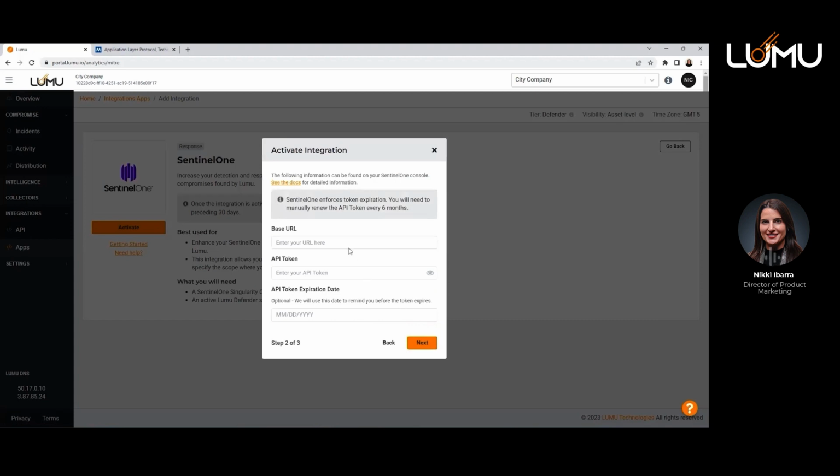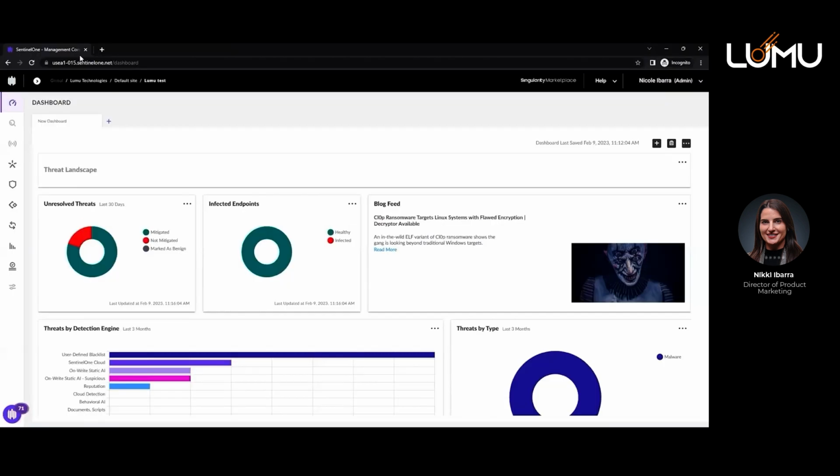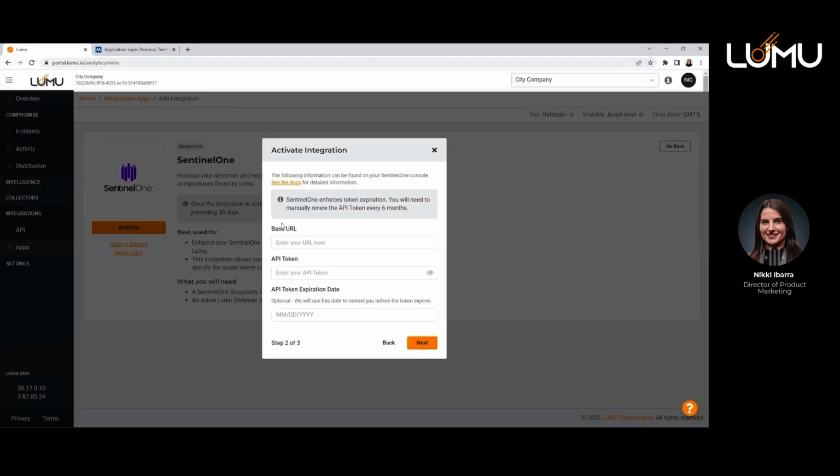Here you're going to copy and paste your base URL. That's going to be your SentinelOne console URL there. So we're going to go ahead and copy that, and then we're going to paste that here. Make sure though that you remove that slash from after net. Okay. Then we'll get that API token that's also going to be found in your SentinelOne.